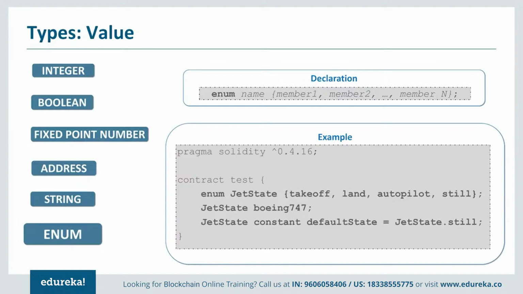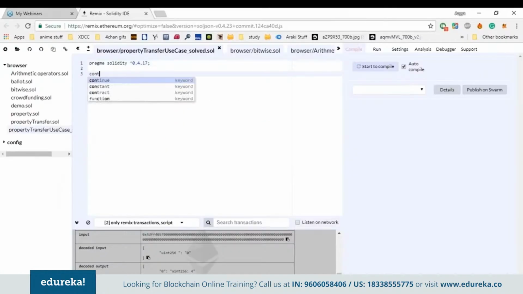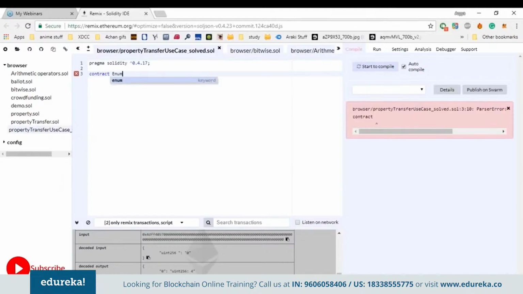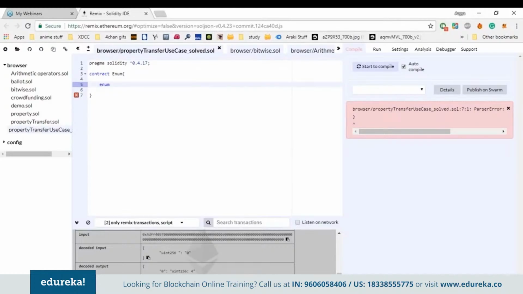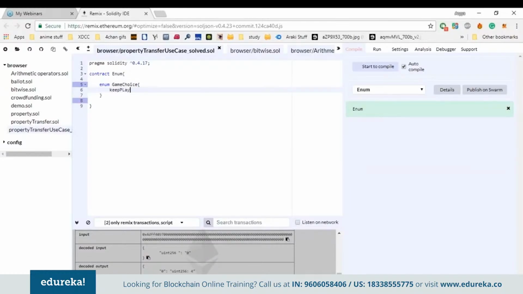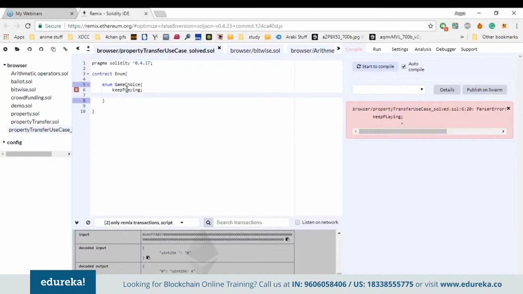Okay, so let's try out a simple enumerator on Remix. We're going to say contract enum, and it is going to create a simple enumerator. I'm going to show you how to do this. Suppose we were creating an enumerator for game choice. You could have a few game choices like keep playing, pause.